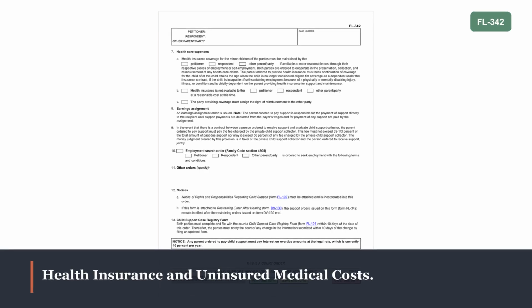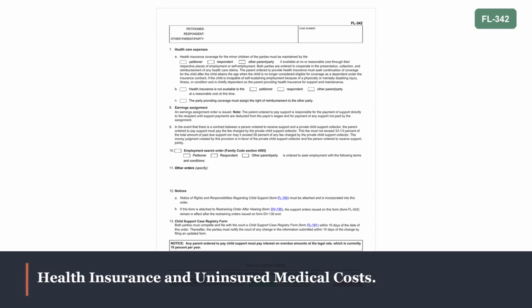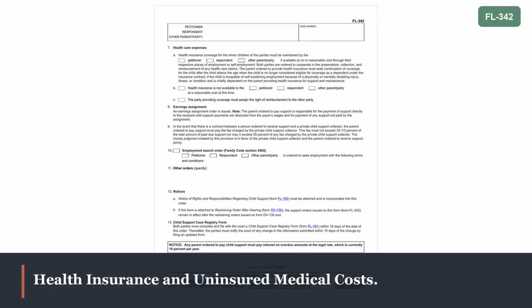Health insurance and uninsured medical costs. Child support is about more than a single monthly number. FL-342 also documents which parent, if either, is ordered to maintain health insurance coverage for the children, and through what source: employer plan, individual plan, or other coverage. It also documents how uninsured medical, dental, and vision costs, the portion insurance does not cover, are divided between the parents, commonly split by percentage.